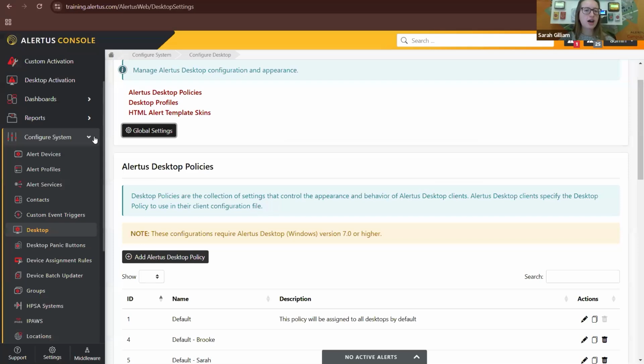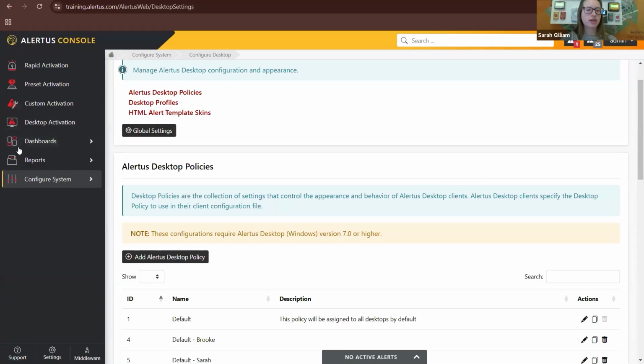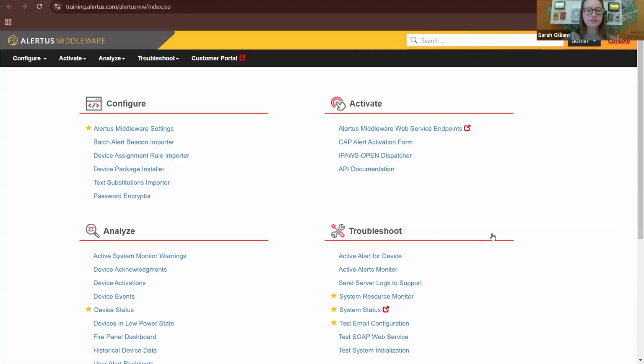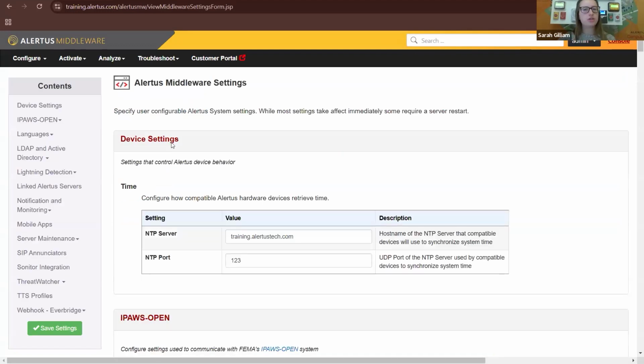Awesome. So we looked at a lot of reports and information within this Alertus console, but there are also some additional system monitoring and cleanup settings that you can turn on from the middleware settings. So those middleware settings are more on the back end of your system, but you can access them if you click this middleware button on the bottom left-hand side. It will take you to this page where you can just click right here on the Alertus middleware settings link. That will bring you to this page with a lot of information.